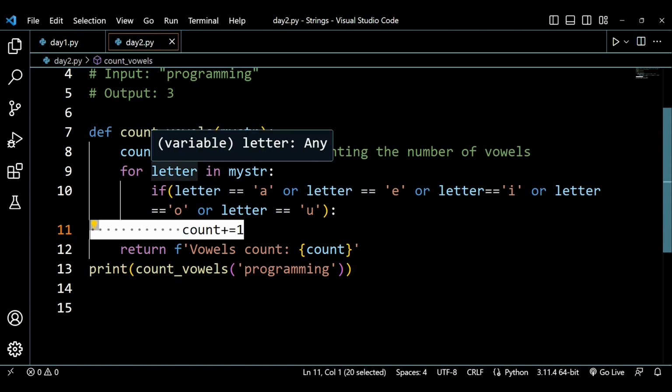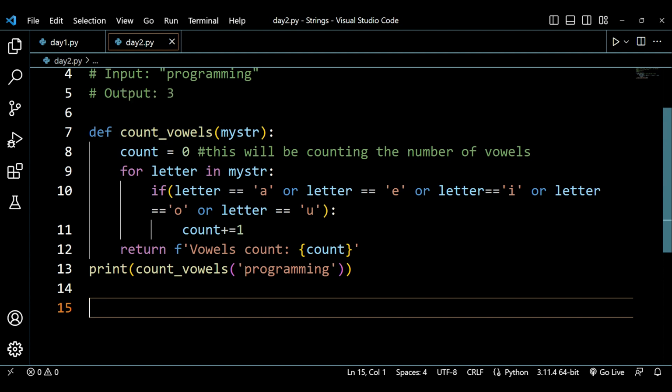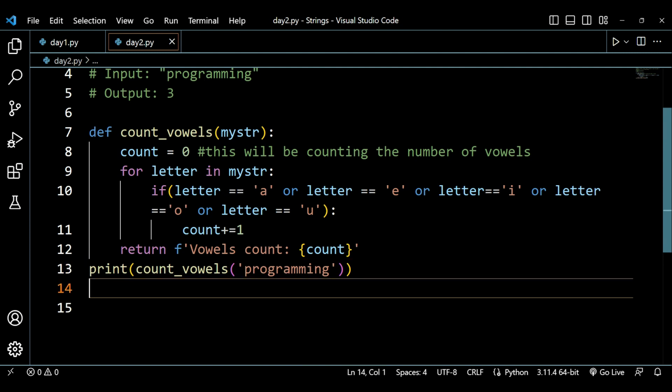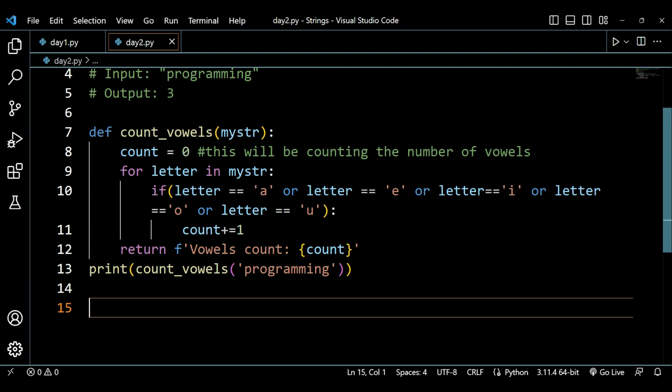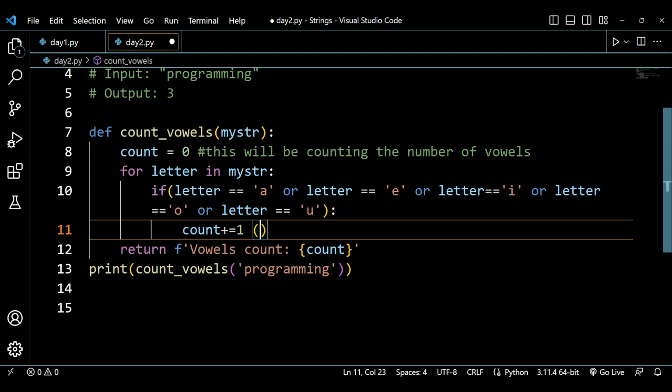Then the initial count from 0 will increase to 1, and after that it will check G, still not increasing. Then it will check R, still not increasing. Then comes A. When the A comes, it will check that A matches with the letter. So A matches with the letter and it's a vowel. We have put a condition that if letter is matching with A, then just increase the count by 1. So the count is already 1, then it will increase by 1 again. So it will be 2 here. Let me put a comment here too, so you can visualize it in a better way.